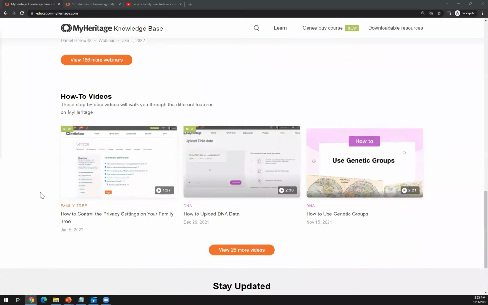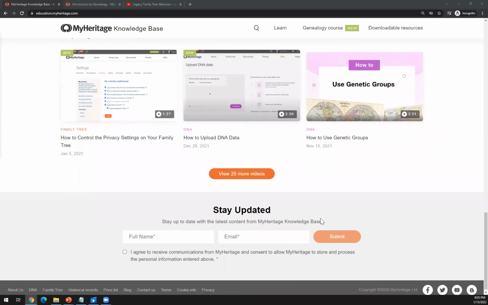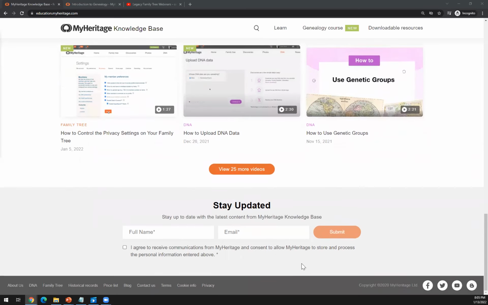Now, on the very bottom, you will have the how-to videos, which are very short, 2-3 minute videos that will go step by step on specific subjects and specific things that you can do on MyHeritage. And we have right now about 25 of them. And the last part is something that we suggest you register to, our newsletter, where we will keep you posted of new things and other articles or material that were posted over here.